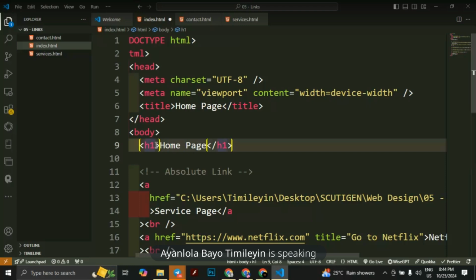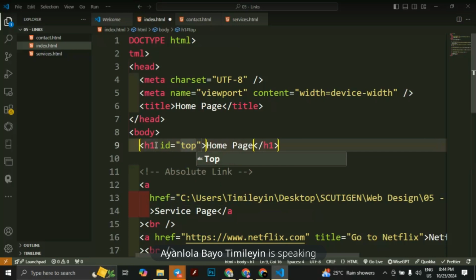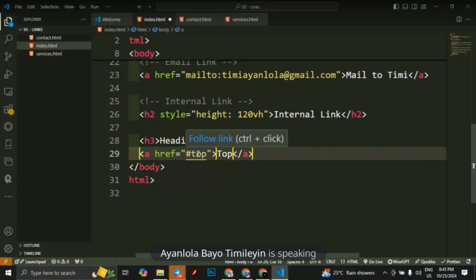So ID is another special attribute in HTML. What an ID does is that it uniquely identifies an element in your HTML document. We have class attributes, we have ID attributes. So ID uniquely identifies an element in an HTML document. So I'm going to give this a unique ID. Let's say top. Save. Now in the href, to reference that, I need the hash symbol, followed by the ID name. No space, please. This hash symbol is very, very important. And then the ID that we actually specify on this element.